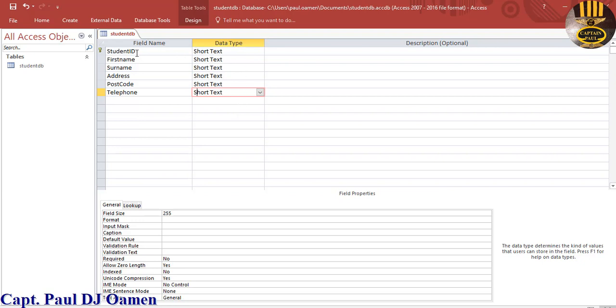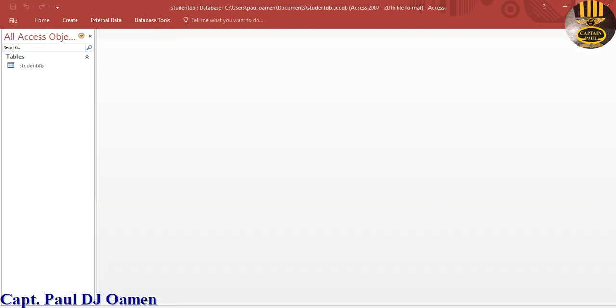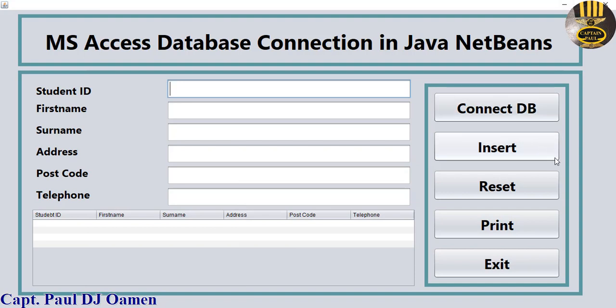Okay, and right here we do have this as the primary key, and that is it. So I'm going to right click and just click on save. So that's one down. I can minimize the student DB now.